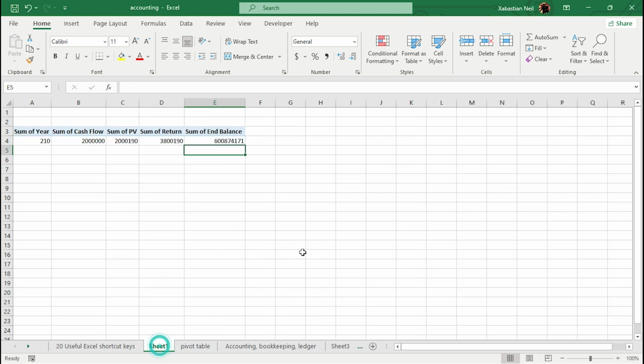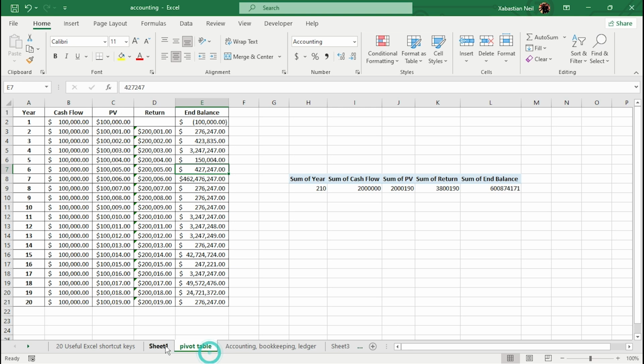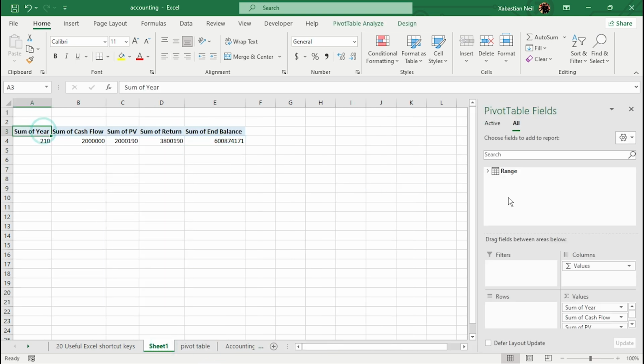Now I'm going to go to sheet 1. After going to sheet 1, as this is a pivot table, I'm going to select on it, and you will be able to see some of the values might change.